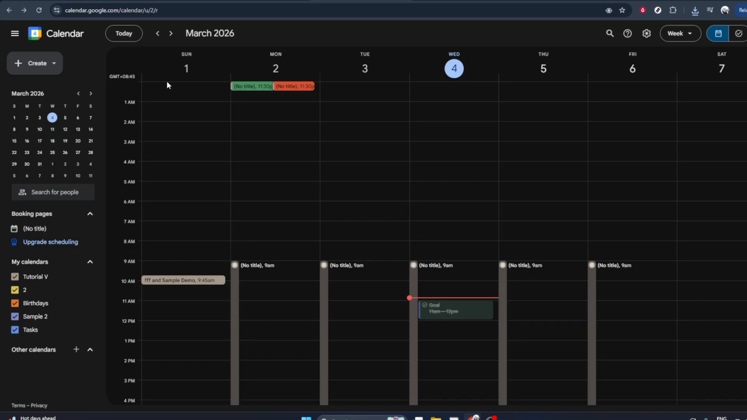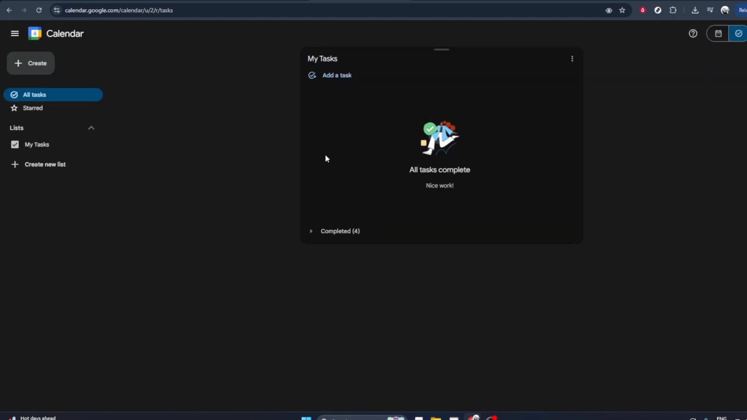First, open Google Calendar in your web browser and make sure you're signed in to the correct Google account. At the top of the page, you'll see the standard calendar view with your events, reminders, and possibly tasks. What we want to do now is switch specifically to the tasks view so we can focus only on your to-dos. Look over on the right-hand side of your screen for the side panel.